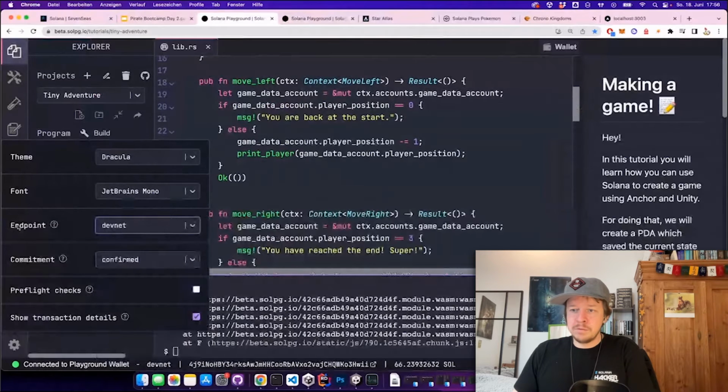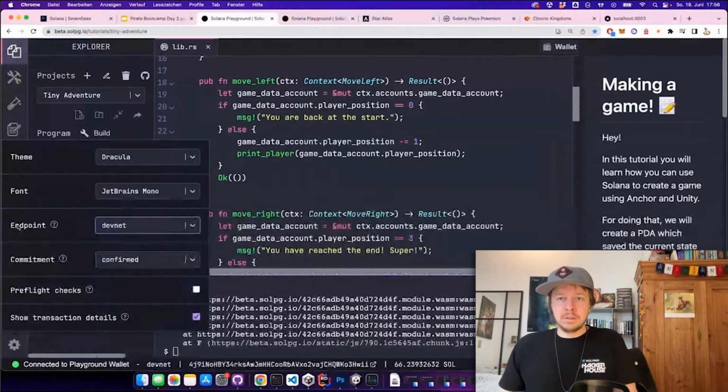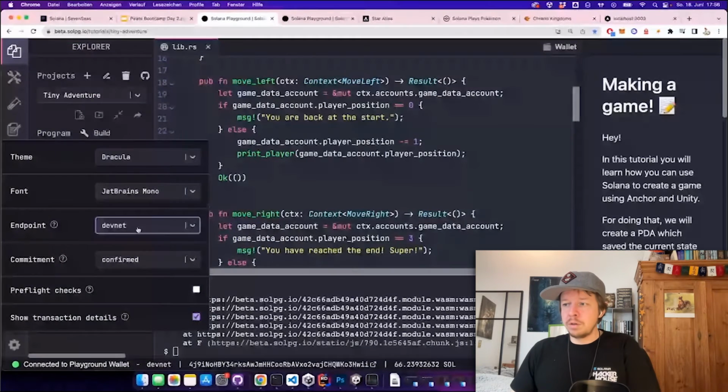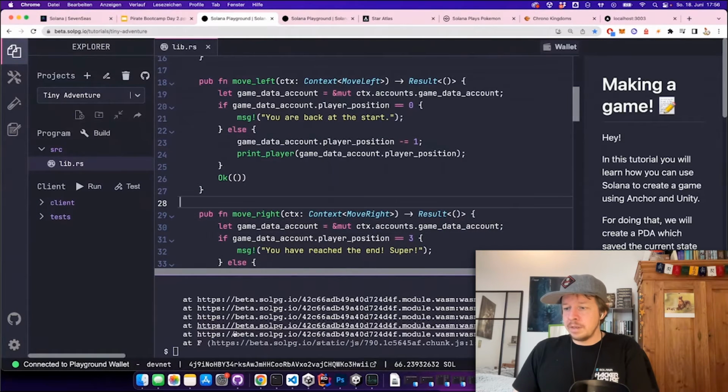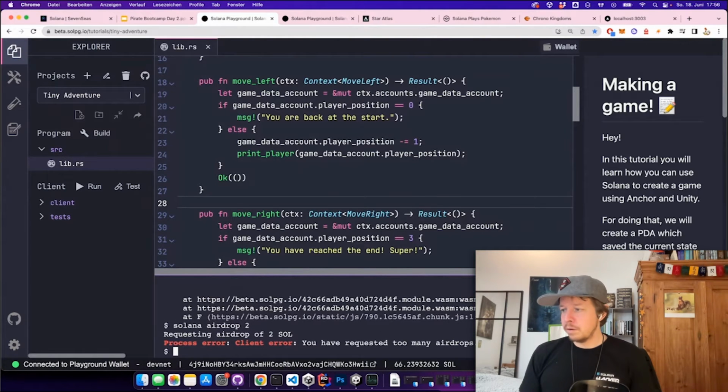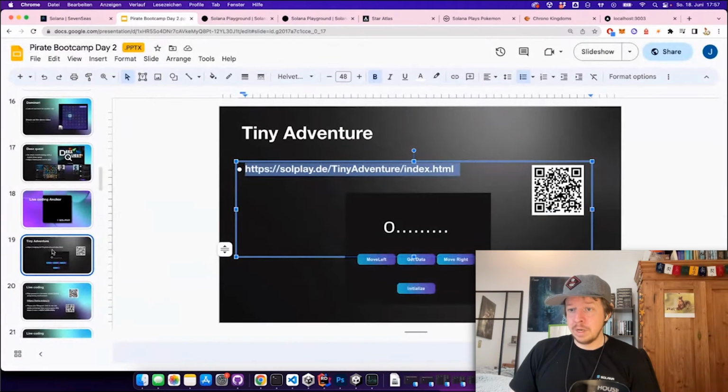So here I am switching my endpoint to DevNet now, because I was previously set to localhost, which is something we're gonna do later. We're gonna do local development later, but we will start on DevNet today. So Solana airdrop 2. So you write this. I already made too many requests today, but you should be able to get 4 DevNet Sol, of course.